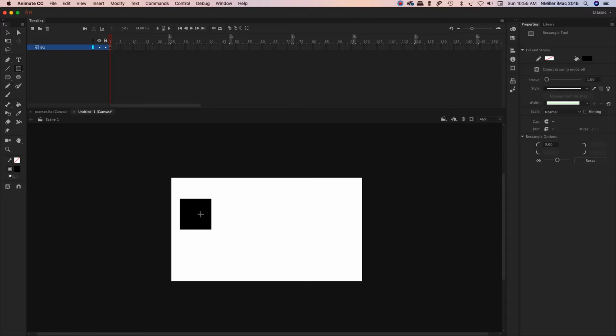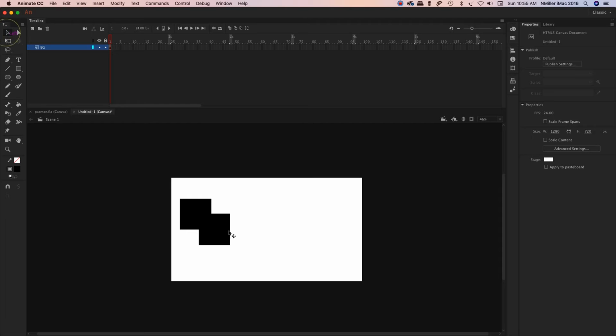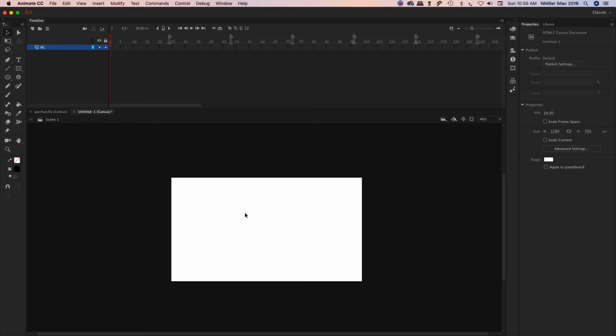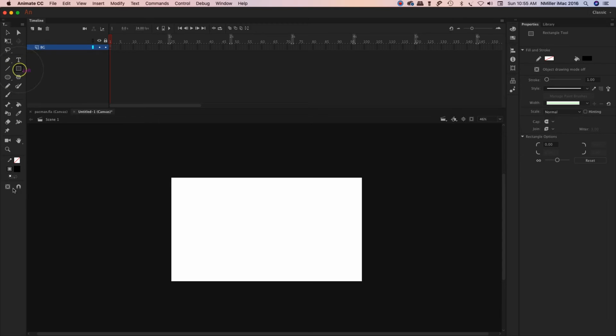And then I'm just going to go ahead and do another black square. Okay, so this is basically, it will merge the two together. So when I left click on it, they're both together. That's called merging. By default, you're always set to merge. I'm going to hit delete. And then what I'm going to do is use my rectangle tool and select the object drawing option. Okay, so now this is object mode.